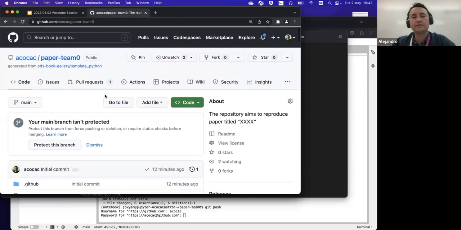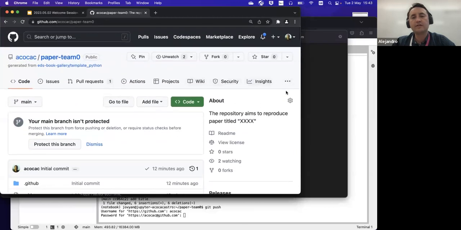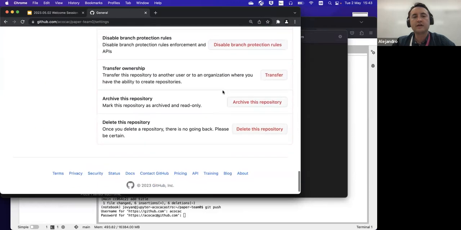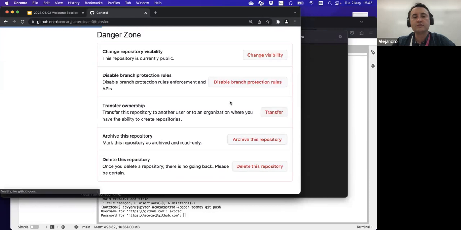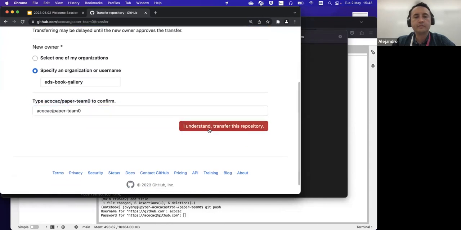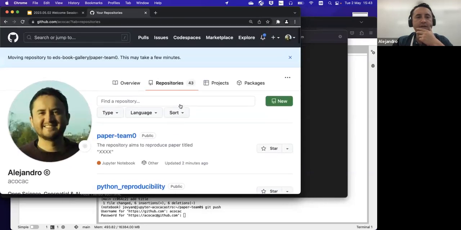So when you have this, and just imagine everything is ready, what you need to do is transfer this notebook to the EDS book organization. And it's here where you need to do the transfer. So essentially just write here the name of the organization, that is EDS book gallery. And then you need to type here to confirm.